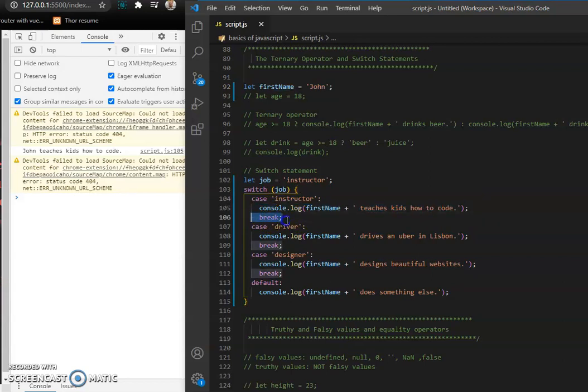to go out of the switch, because if it's instructor, he will fire this line and stop checking. He will break. But if it's not instructor, he will check the second case. It's driver. If it is, he will fire this line. If it's not, he will go to the next case.